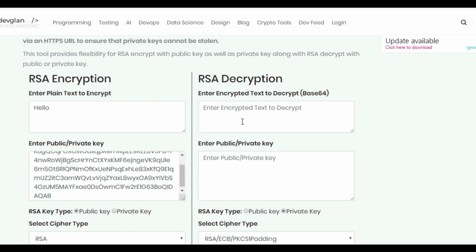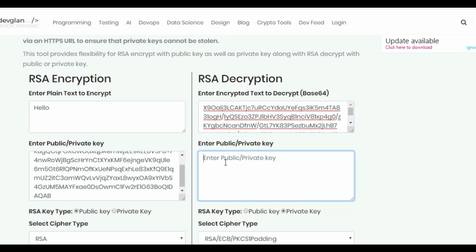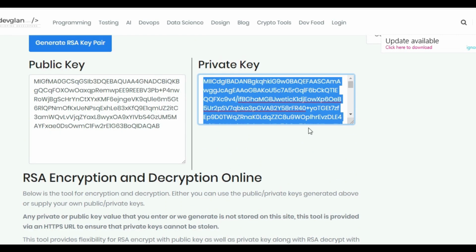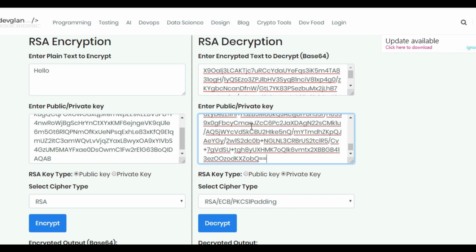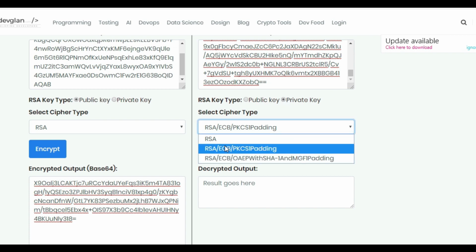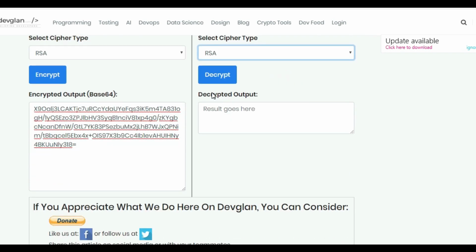Now once Alice receives this message, she will use her private key. So this is her private key. We'll apply this private key, and since we are using the private key for decryption, we have chosen this radio button here, and we are using the same cipher type. We'll decrypt it and we have got our plain text back. So this is how we have performed asymmetric key encryption using the RSA algorithm. I hope this session has been informative. Thank you so much.